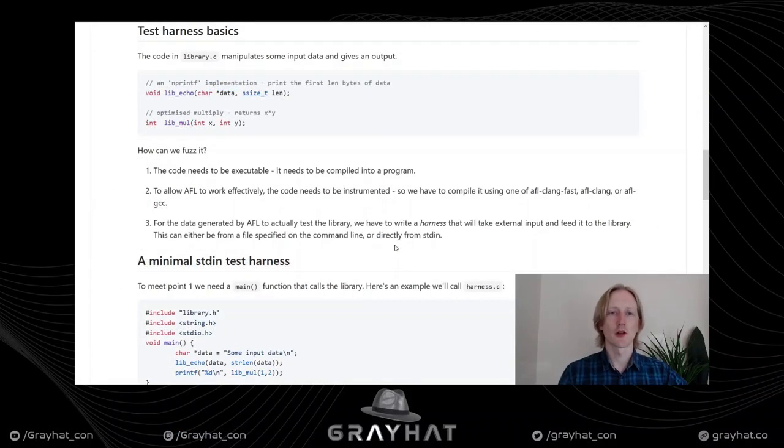Okay, so let's run through this process for this example library that's in this folder. There's a header file that tells us that this library has two functions, an echo function and a multiply function. It's got some documentation that tells us how they behave. So we want to fuzz one or both of these parts of the library, the echo or the multiply API.